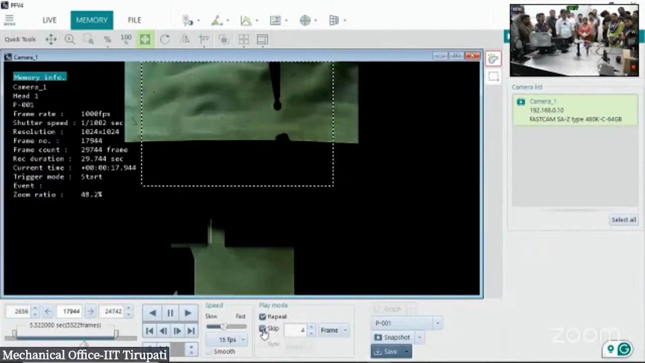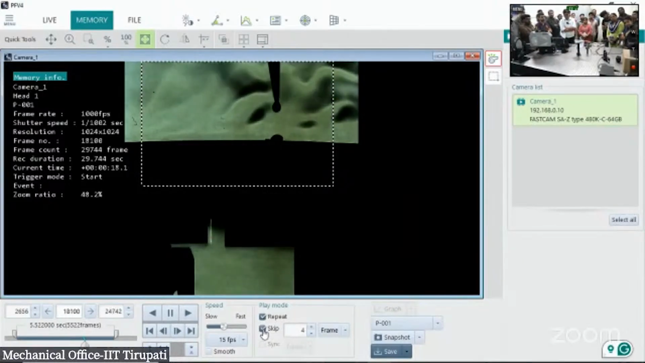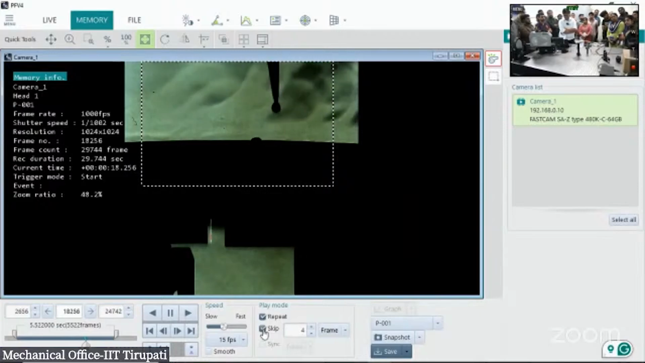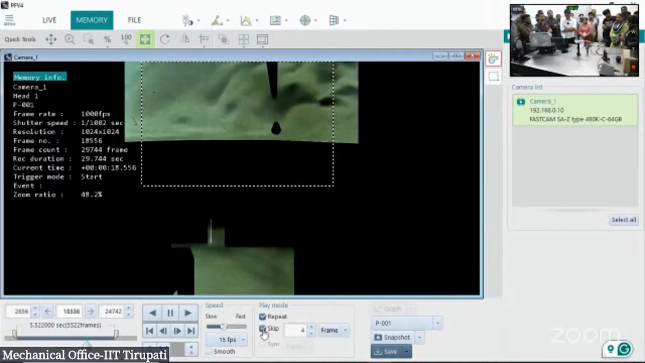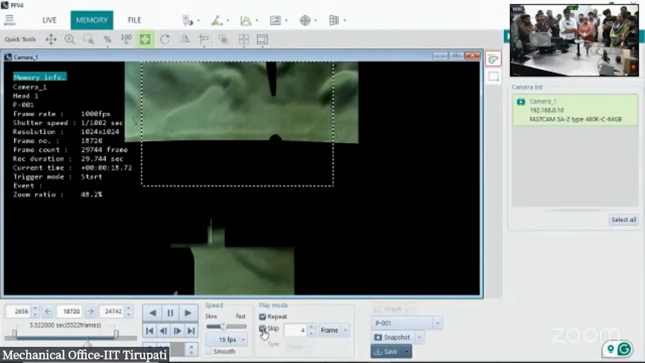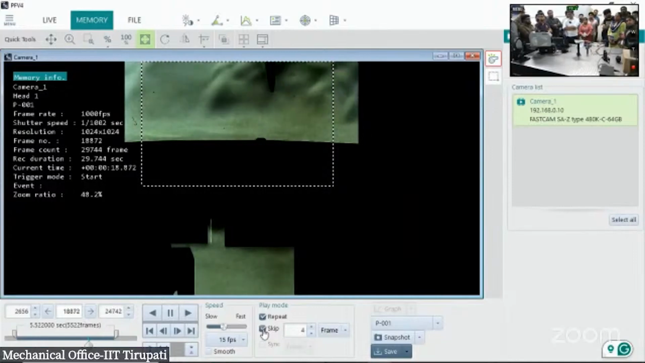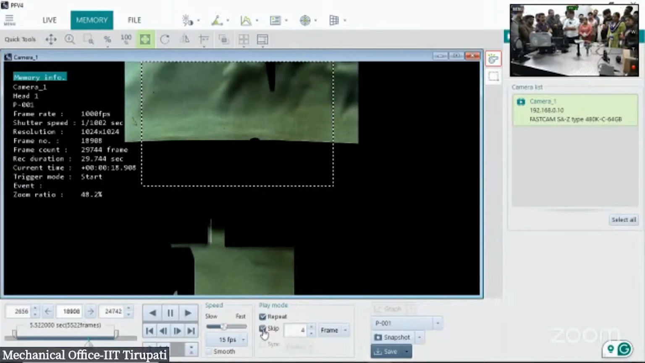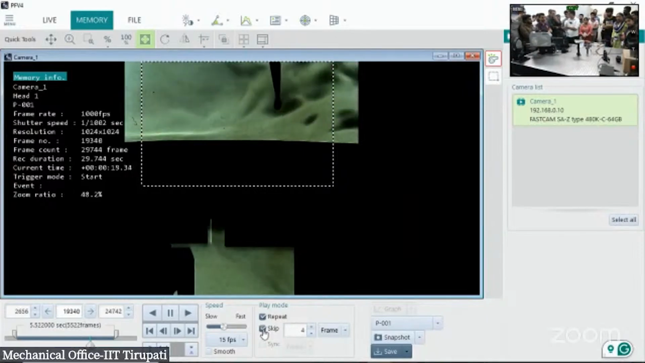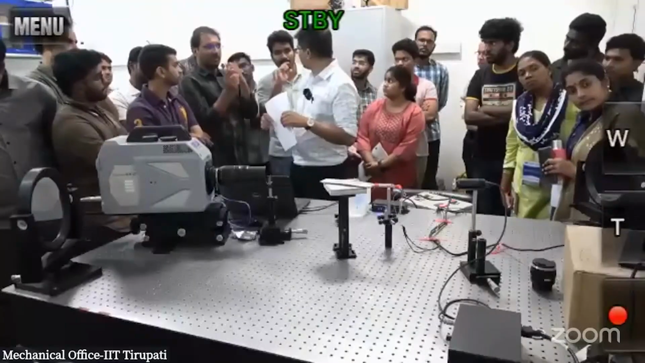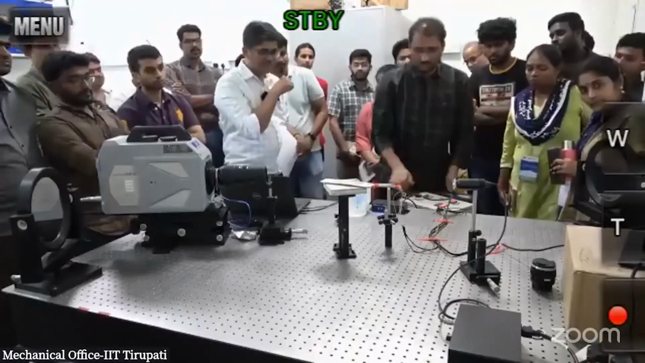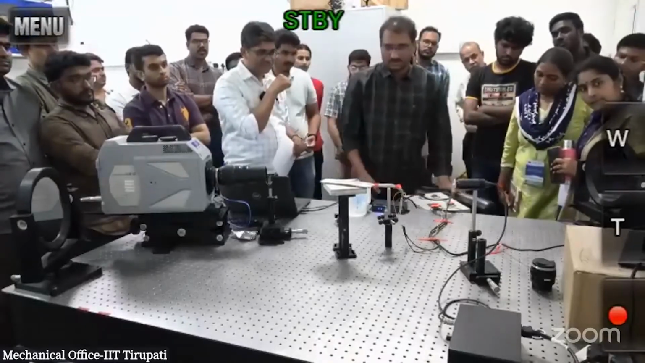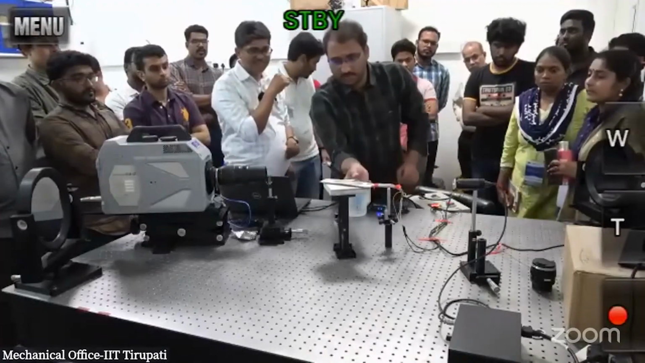You can see coalescence and all that. So now let's look at what we can do. Shall we do that, or do you want to capture the large field of view? Same, sir. Okay, same. So now we look carefully.